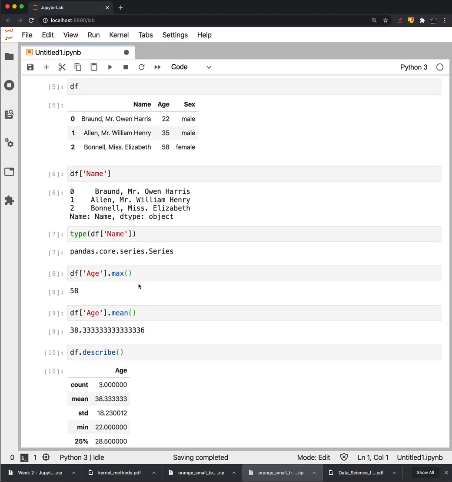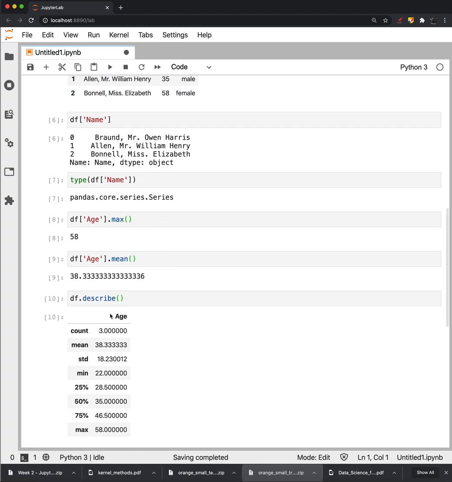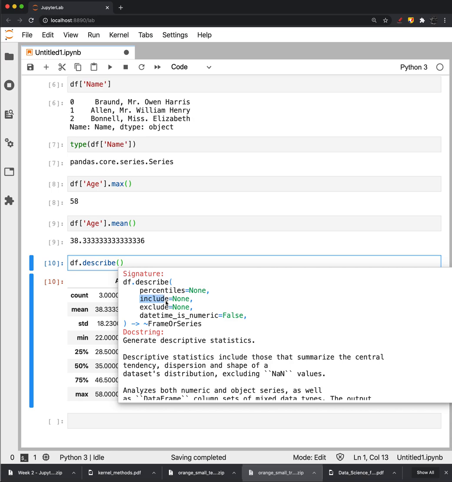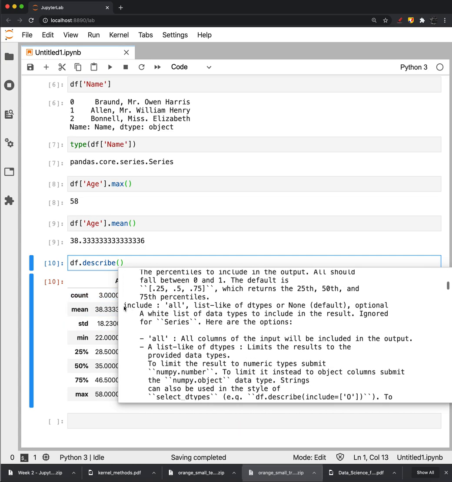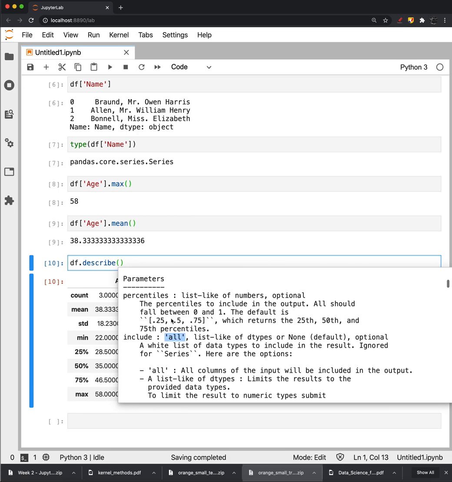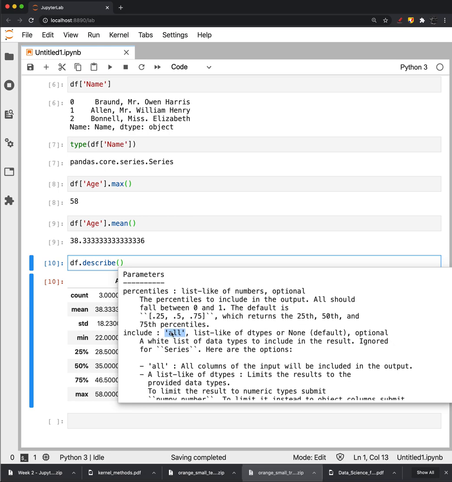Now, you notice that this only shows us a summary of the age column. That's because that's the only numeric variable. But if I go inside of this function and press Shift-Tab, you can see that there is this include option. By default, it's only going to include numeric variables. But if I include all, then it says that this will include all columns of the input. And this is how these functions will work. There's usually going to be some options, and you can look at the help for the function and explore those options. So let's set include to all.